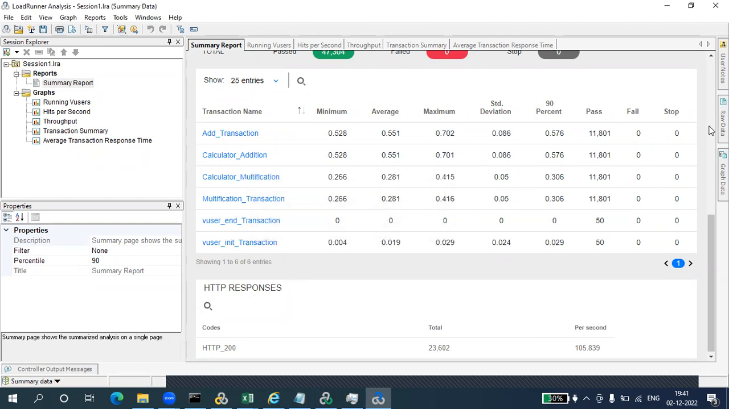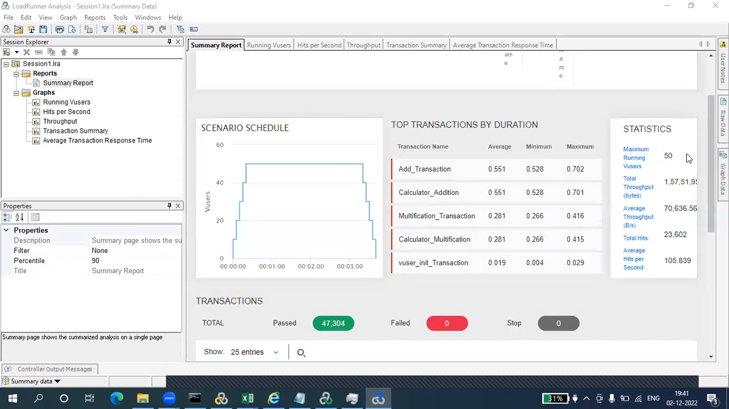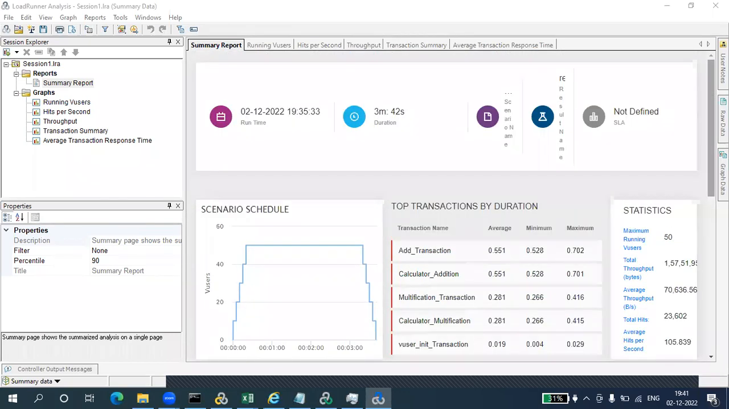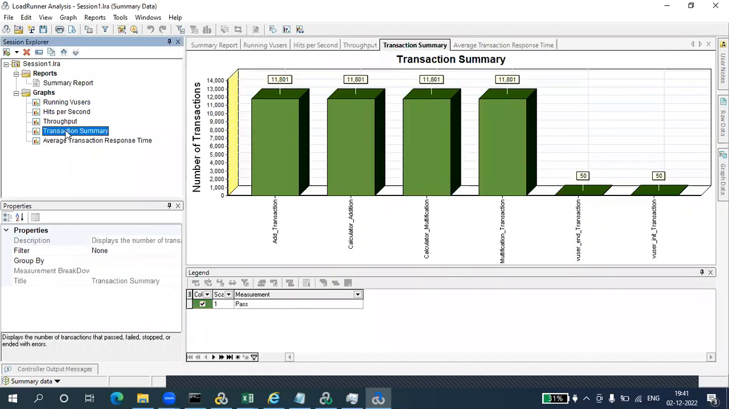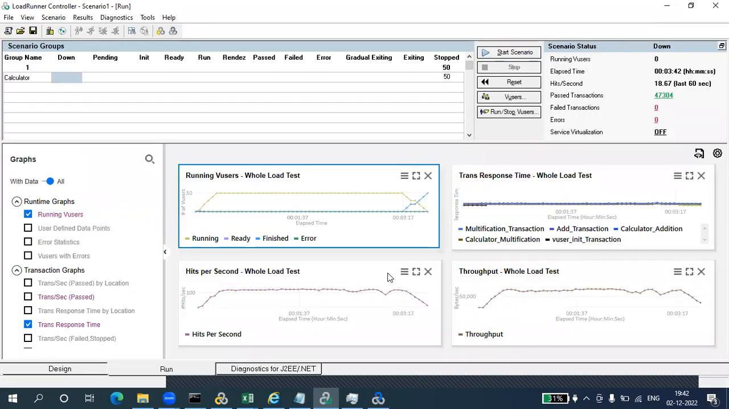Okay, now we can go to the total and observe how many transactions passed. So you can go to the transactions and observe. This many happened, 11,981 times it was executed. It means 50 users executed 11,981 times. So your test is good, then you can send this report to the client. You can generate the report and send it. So this is the end-to-end testing for the web service testing.